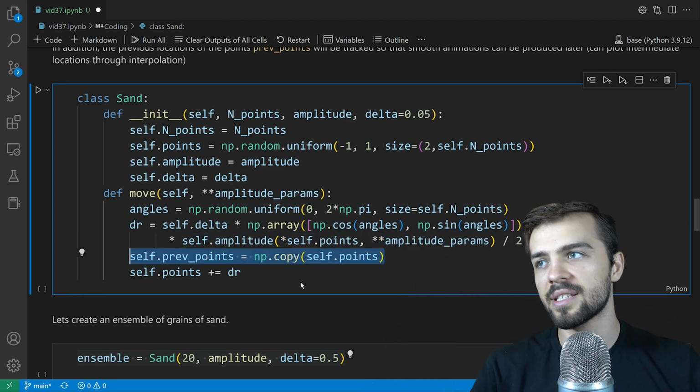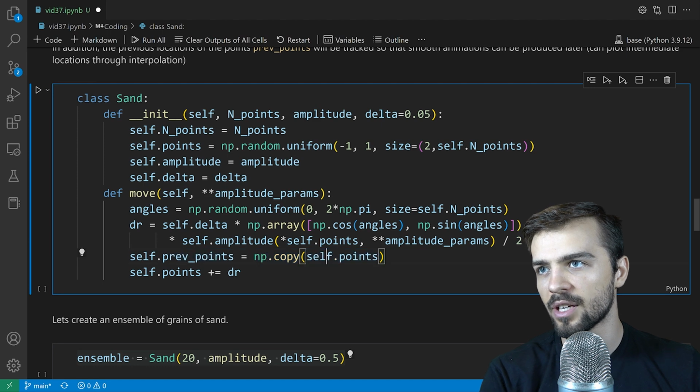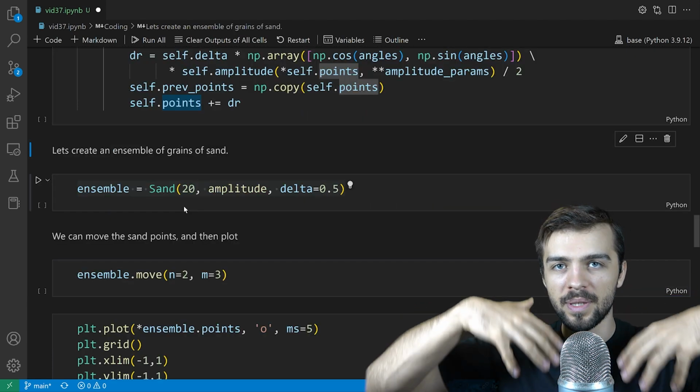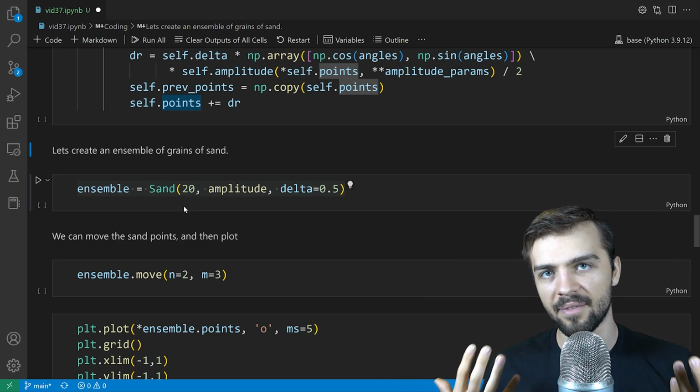Before I move all the points, I then define the previous points as follows. I copy the original points, and then I update the points. I say self.points equals themselves plus delta r. So they're all moving around. So then it's really easy to run the simulation now that I have this class.